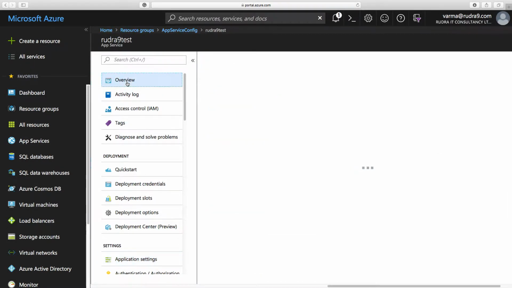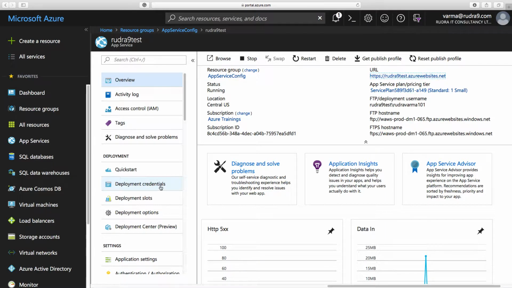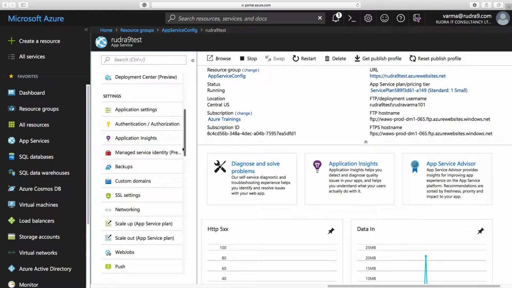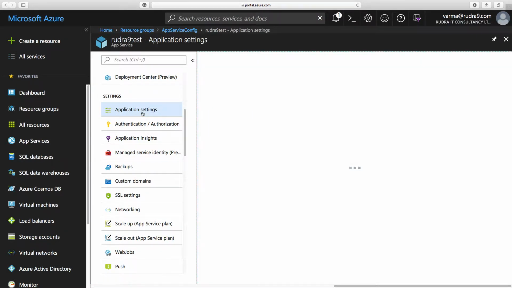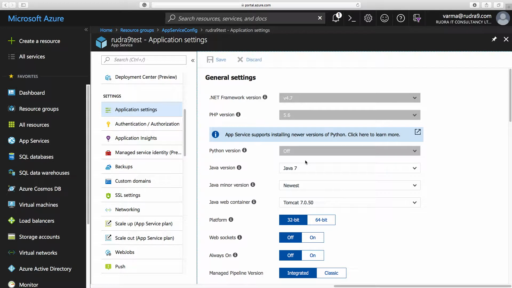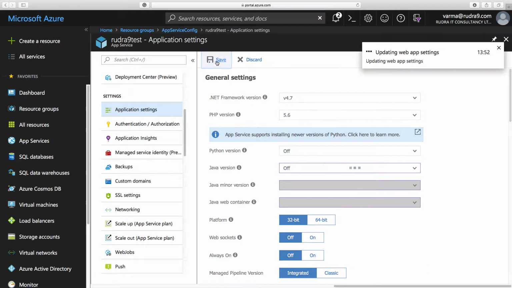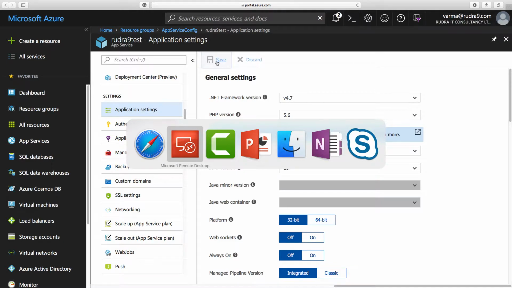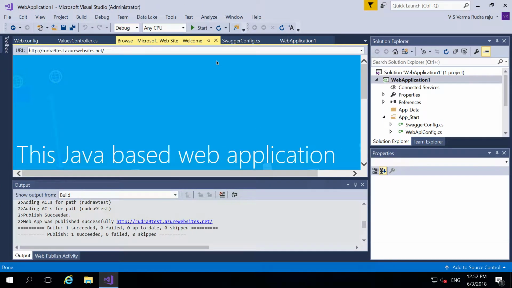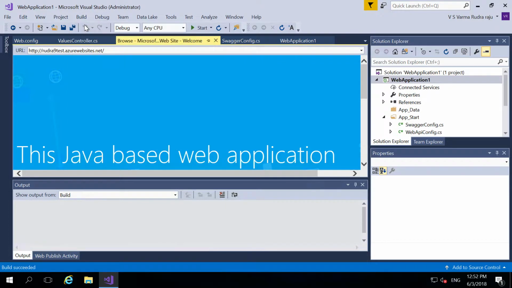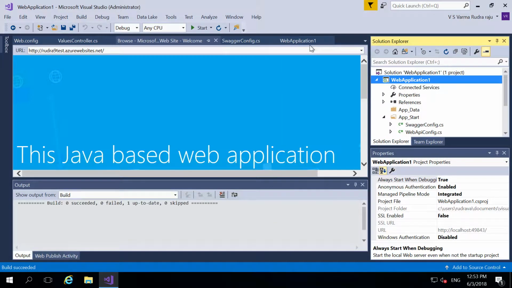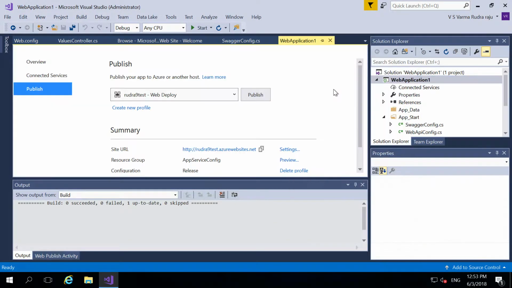Let's go back to overview. Okay, let me switch off Java. We don't need it actually. Looks like I switched on Java. Let's switch off Java and then republish it again. You need to be careful when you're changing these settings. See, you land up in this kind of problems. Okay, let's publish it again.